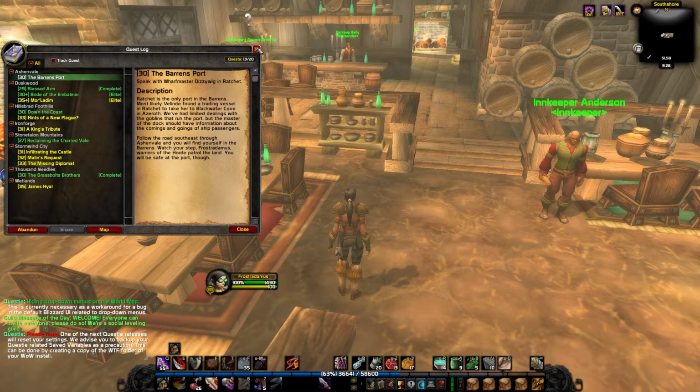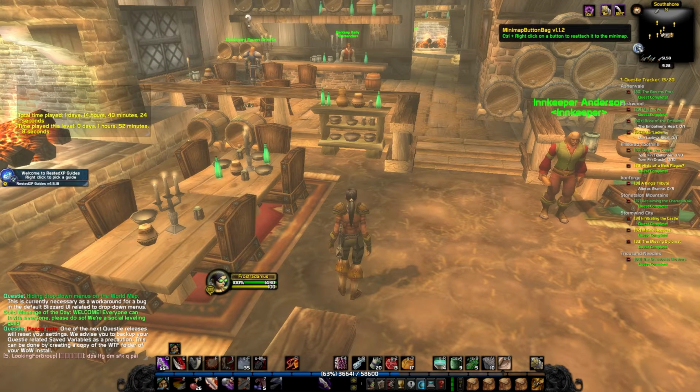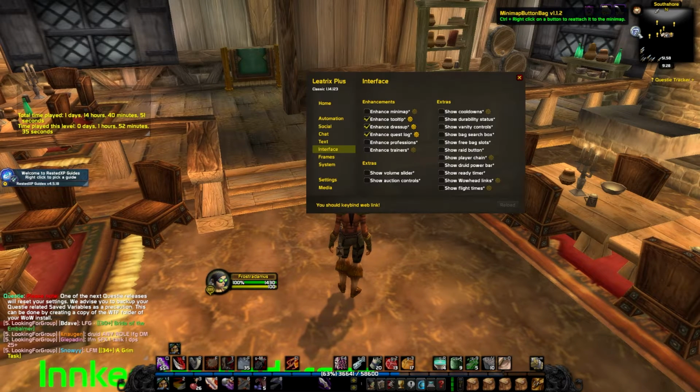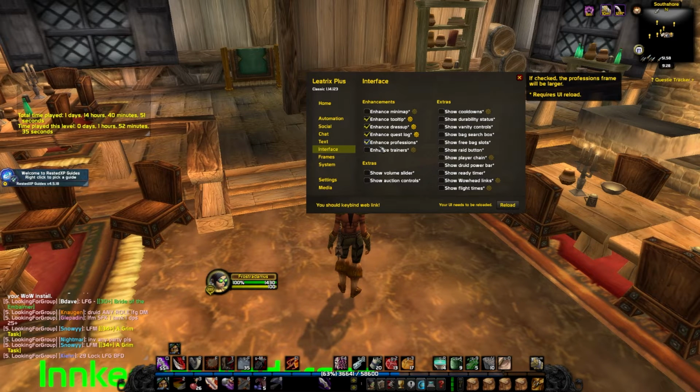There we go. I like this one. Enhanced quest log. Where were we? This add-on from here, it's a minimap button, so it hides all your buttons. /LTP. If it doesn't work, it's Leatrix Plus, the command. It seems like the minimap button might have a bug. Enhanced professions. Obviously, I like it because it makes it look like the quest log.